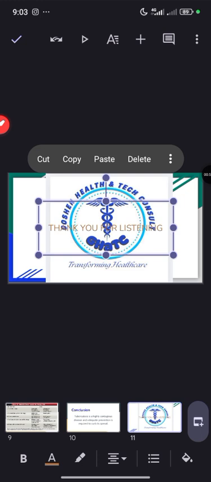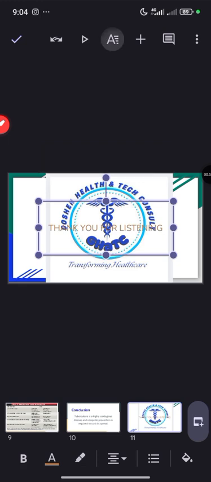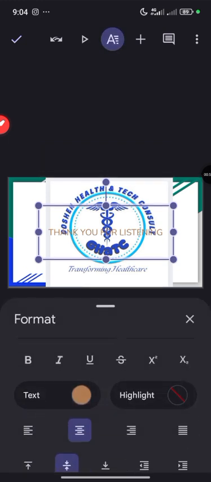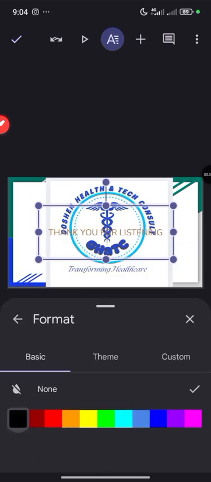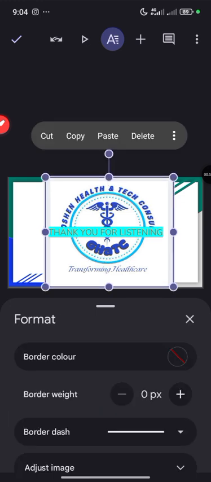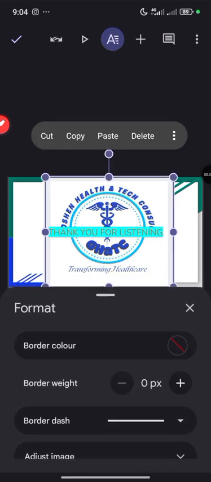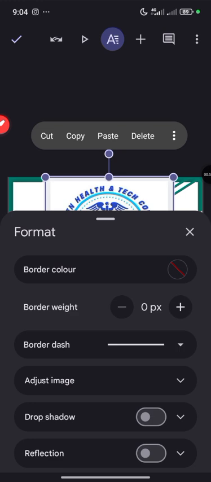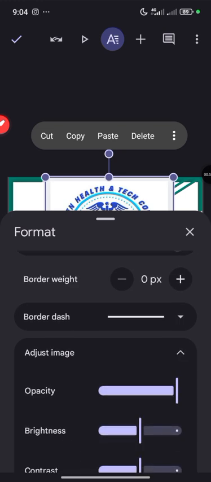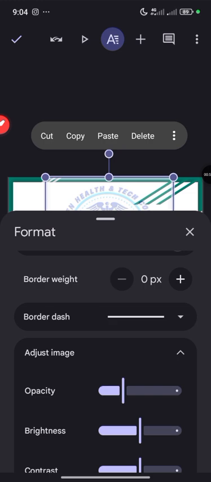So it means we are going to readjust the thank you. So let's give it a highlight at the background. Let's adjust the image to make it more transparent. Yes, good.